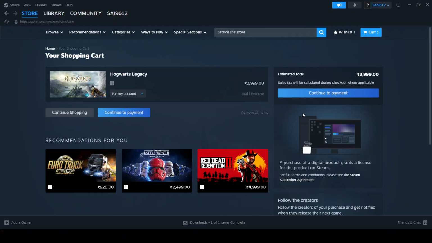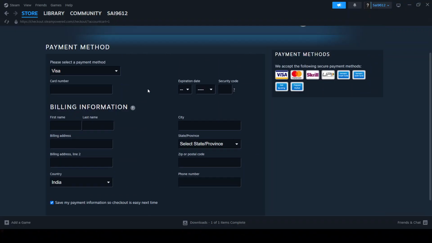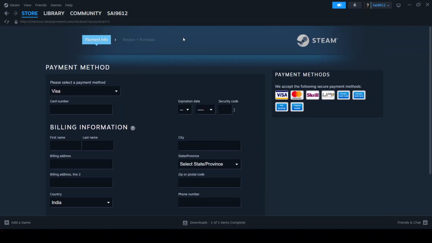If you plan to use UPI methods like Google Pay or Paytm, ensure your Steam account region is set to India so those options appear. When everything looks good, choose Continue to Payment or Purchase for myself to move ahead. Now it's time to select how you want to pay. Steam supports multiple options here.